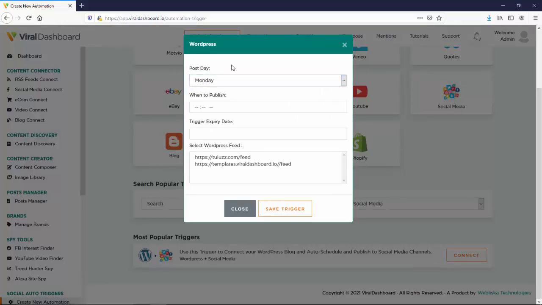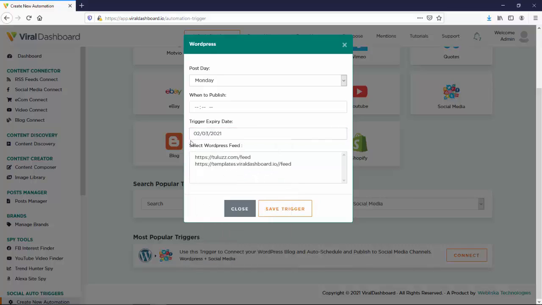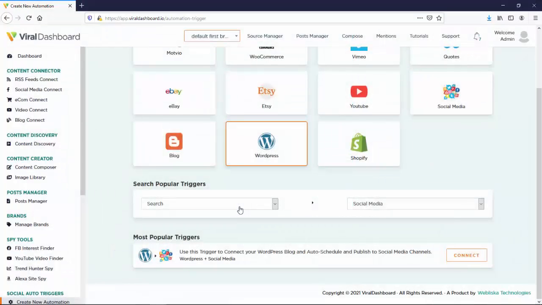Like you can select the day, the date, and then also the time, exactly when you want to schedule your posting, and it's going to automatically do it for you. So if you select your posting schedule, let's say it's going to be till February 3rd, it's going to post automatically till February 3rd without you doing anything pretty much. So you select your feeds right here, and then you save, and it's going to automate your posting.